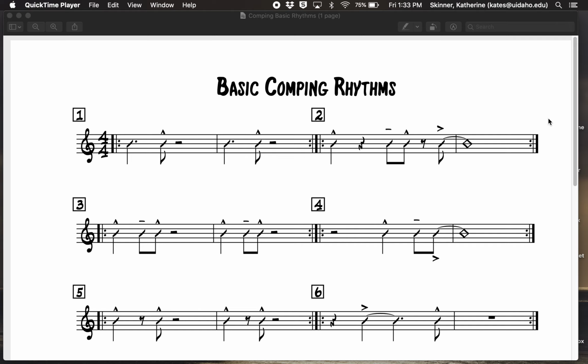So I've found in my experience that having a few simple and clear rhythmic ideas in your back pocket can really help to clarify your comping voice and really help you feel comfortable and help the rest of the band feel comfortable. So this is why I have this sheet. It just gives you a few starting point rhythms to use.